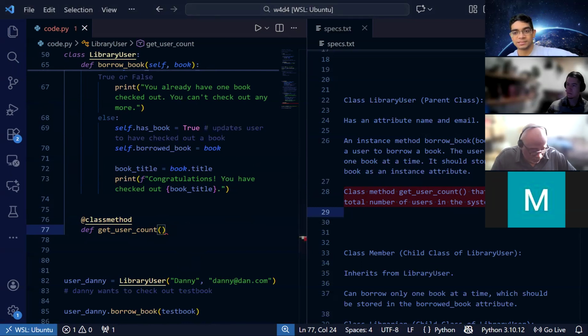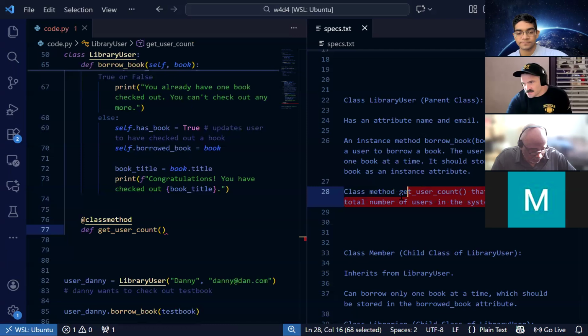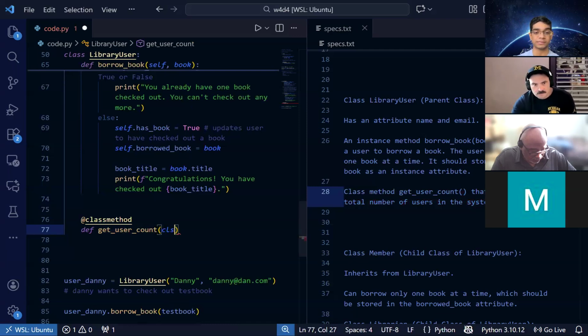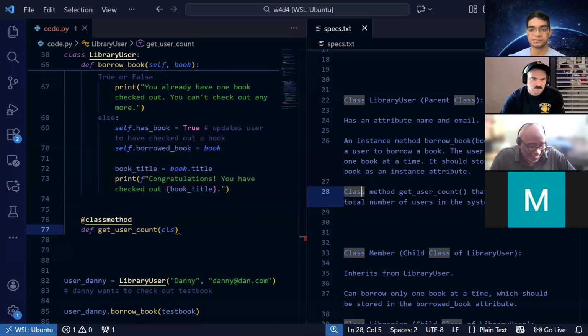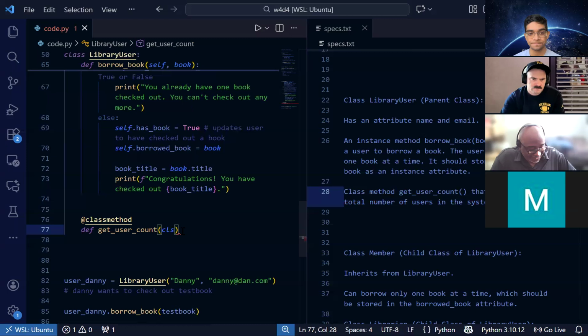Well, in this case, don't you have to put CLS? Oh yeah. So whenever you have a class method, you always have to put CLS, just like whenever you have an instance method, you always have to put self. Class method, CLS. Instance method, self. Other than that, you're right. We don't need to put in anything else, because the instructions don't say that you need to put anything in the parentheses. So we're good to go.